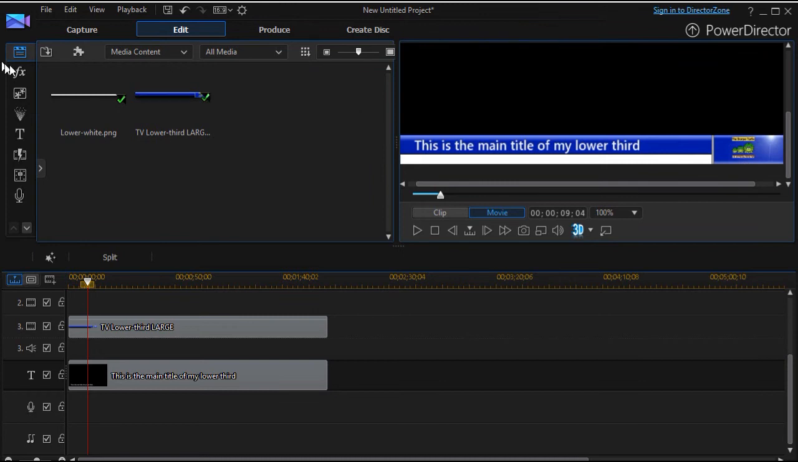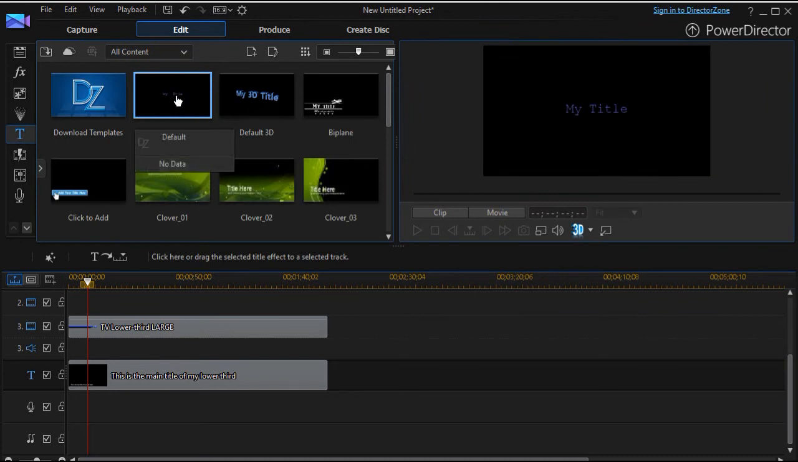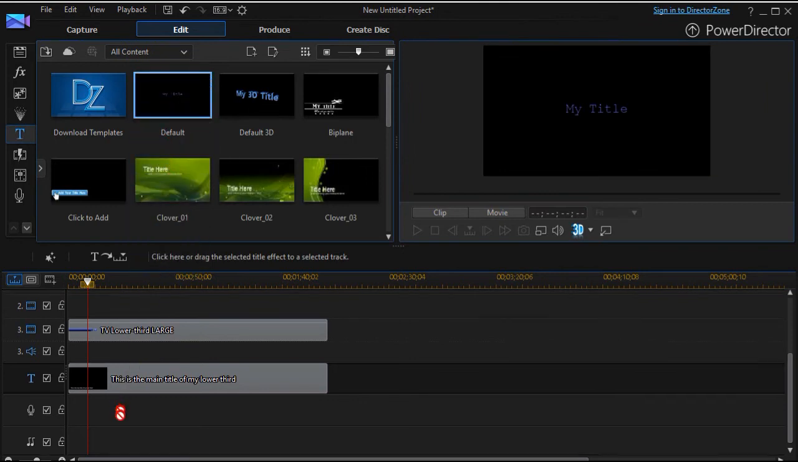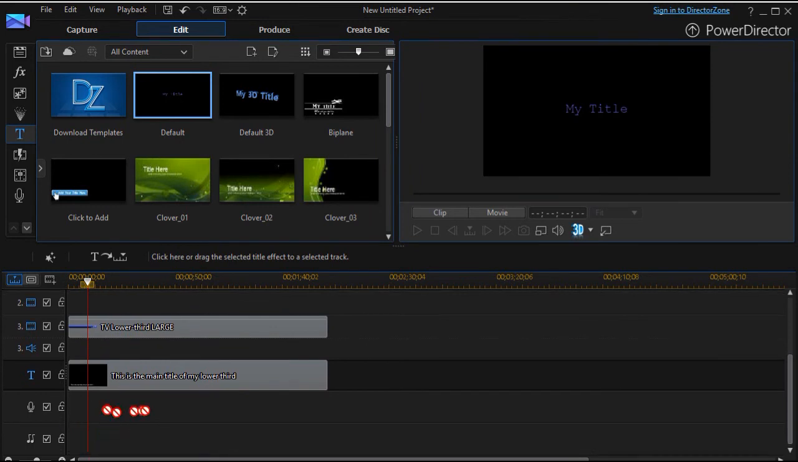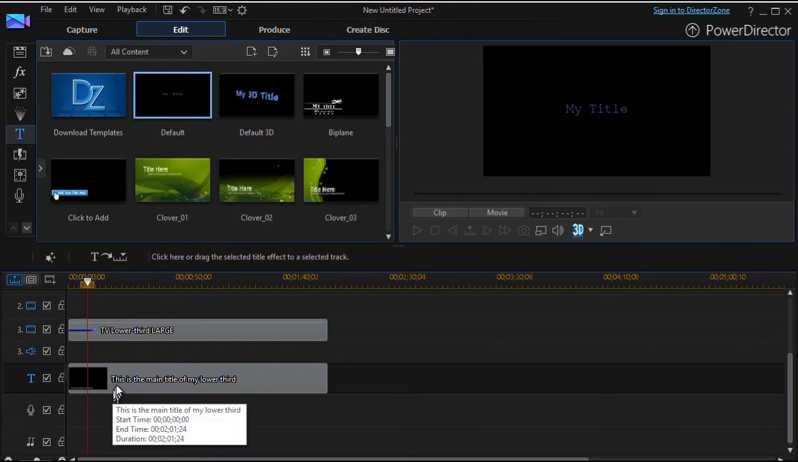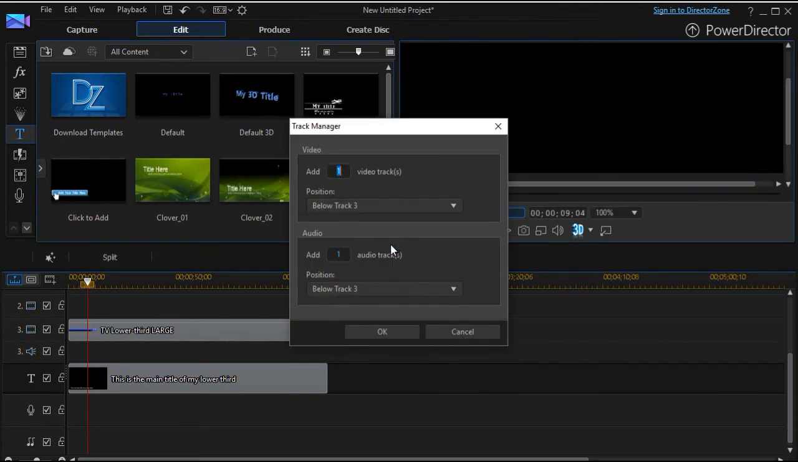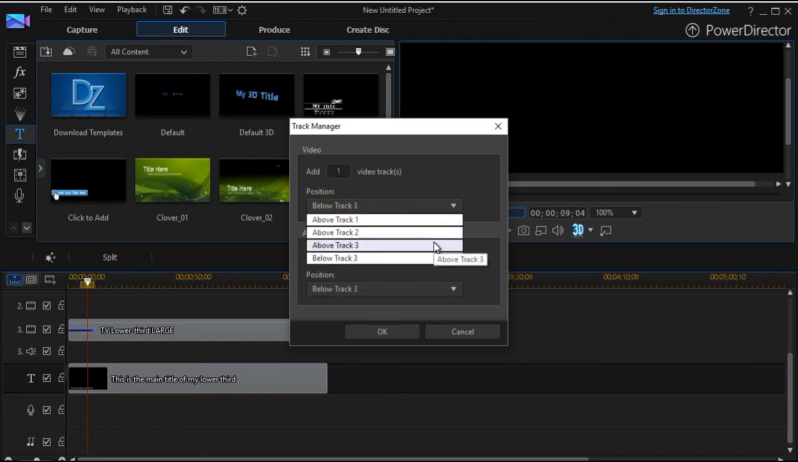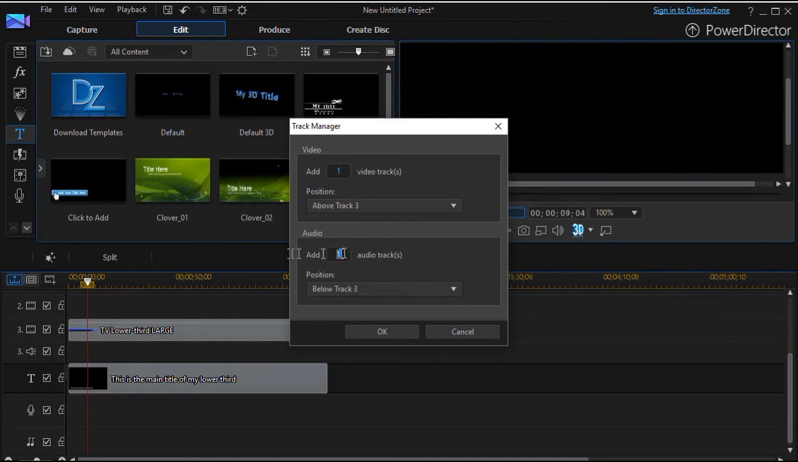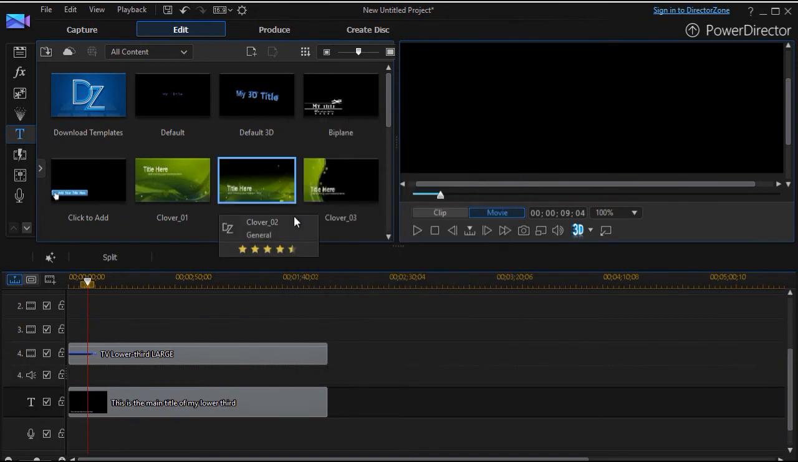So we're going to go back to our text tools and click on the default. We'll drag it down again. Now I don't have a place to put it. So what I need to do is I need to create another track. So I'll right click, do add tracks. And this track we are going to put in front of track number three. So I'm going to put it above track three. And again, I don't need an audio track. So now I have another track above track three.